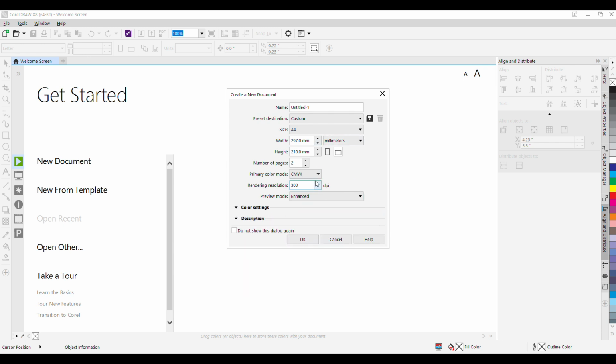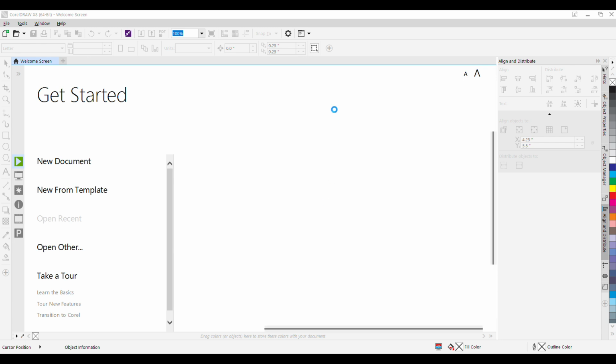Okay, so let's dive right into it. You can actually take this if you never want to be seeing this again, so it never shows this dialog again. But I'm going to leave it this way because from time to time we will be redefining the size of our pages and want to do them before we start our work. Okay, so I'm going to click on OK.